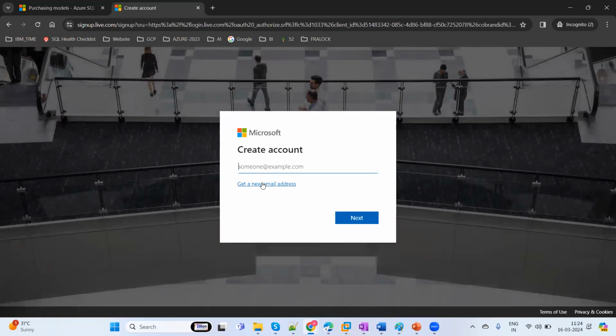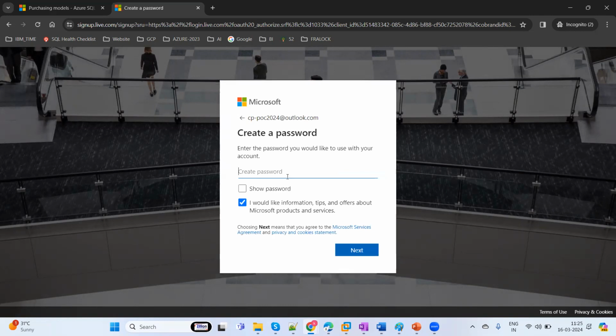Generate a new mail. You will give something like Cloudfix Azure SQL POC, proof of concept, that we're going to do. Just use the generate option. It's already there, which is saying Cloudfix POC 2024. Now we just need to provide a password here. The password would be whatever you are familiar with; just keep it and provide it here.